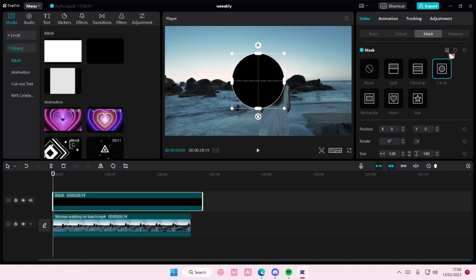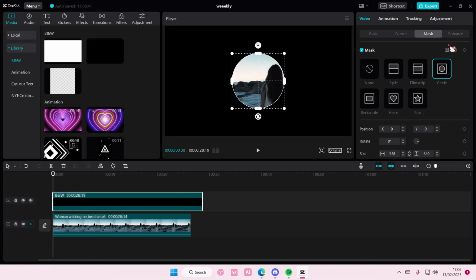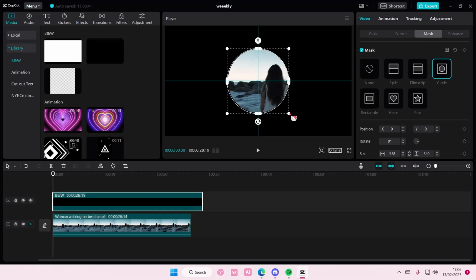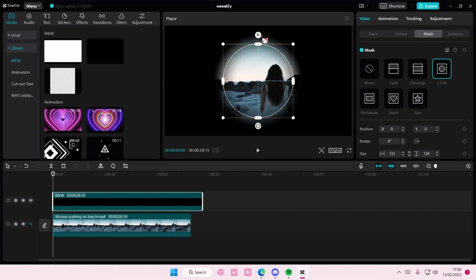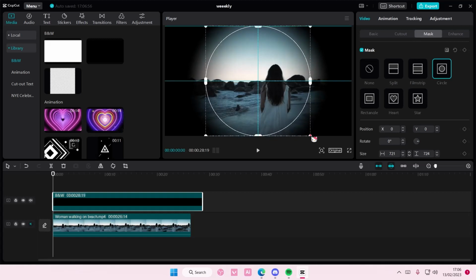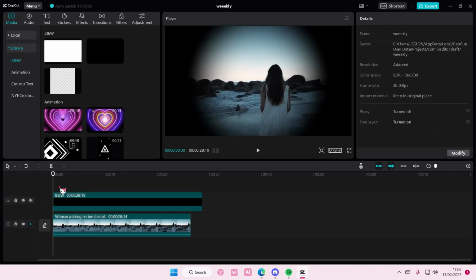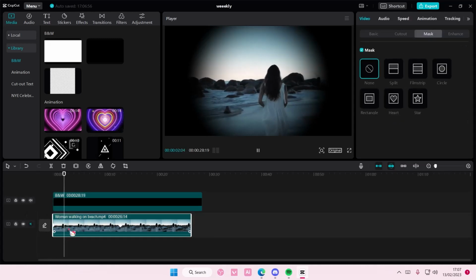And then I'm going to invert it here. So press the reverse button and I'm going to resize it. I'm also going to feather it out as well and make it just a tad bit bigger, like so. And that is basically it.